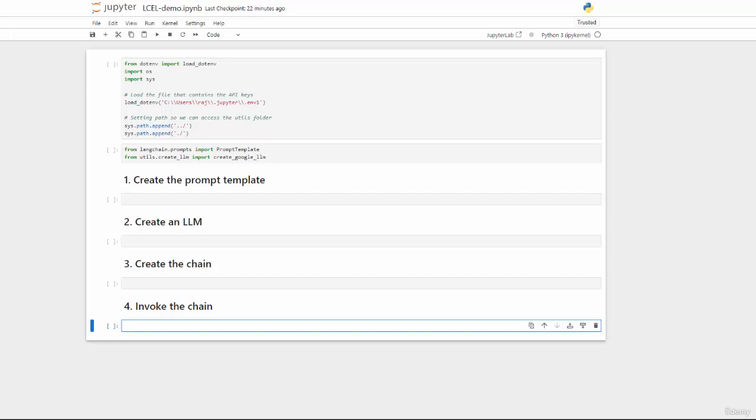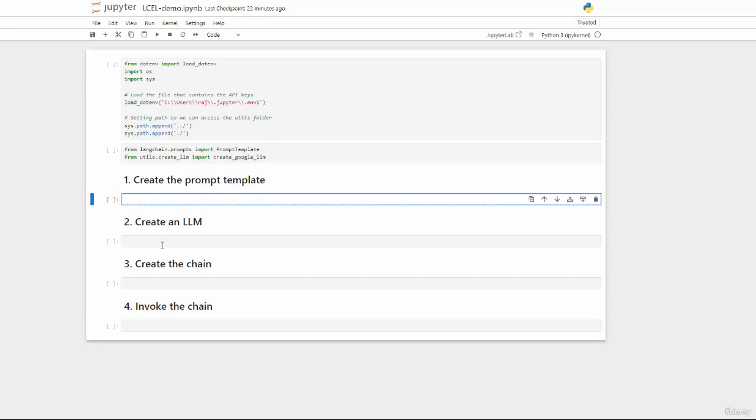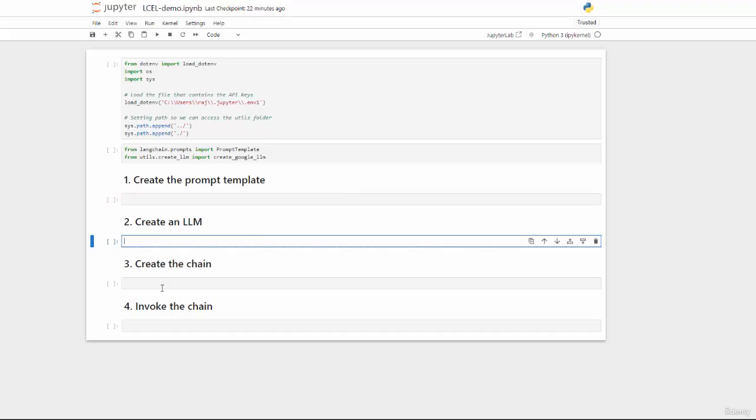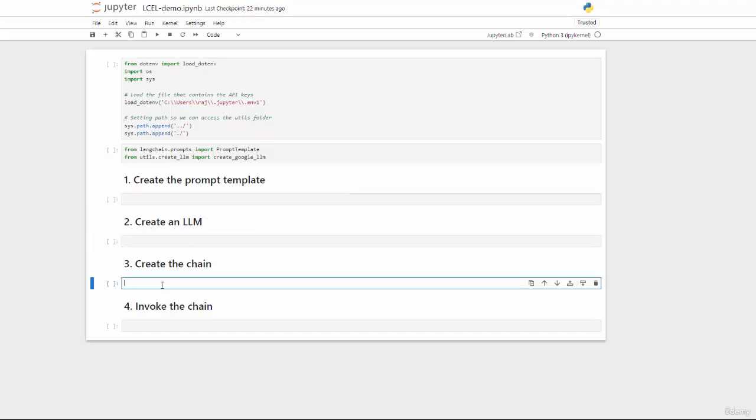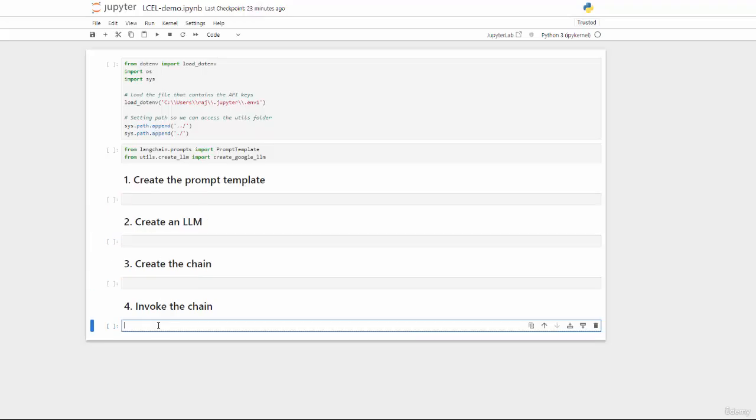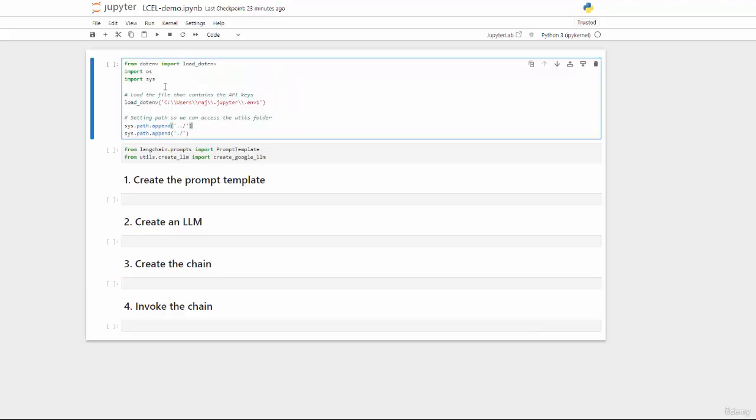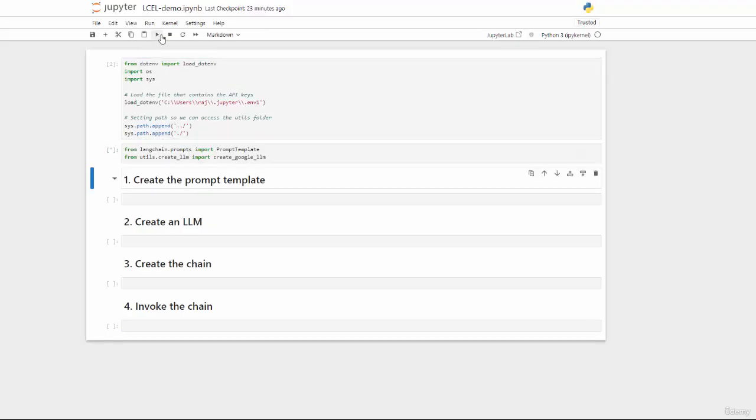In this demo, I'll carry out 4 steps. I'll create a prompt template, then I will create an LLM, create a chain out of the prompt template and the LLM, and then we'll test the chain. I've already put together some boilerplate code, so let me just run this. This is importing the prompt template and the create Google LLM utility.